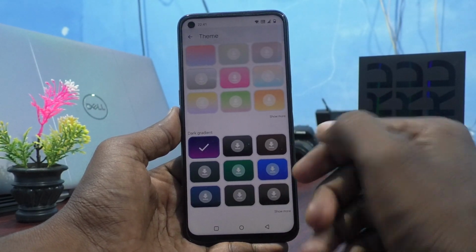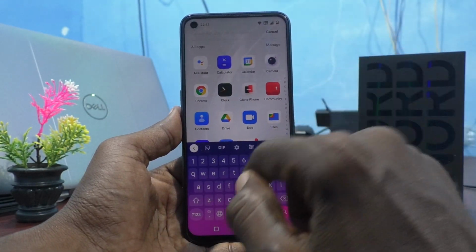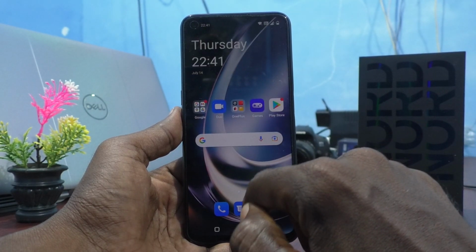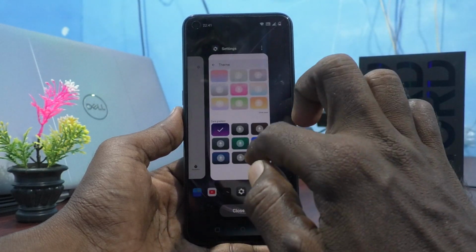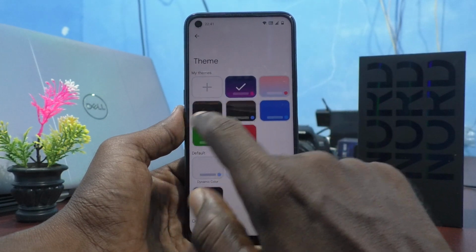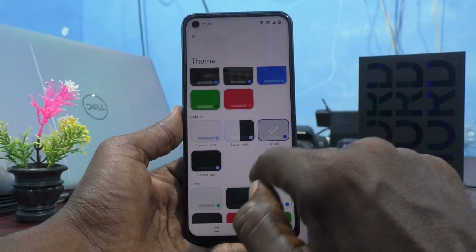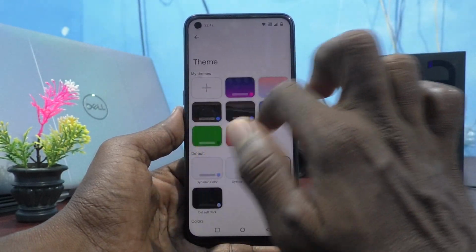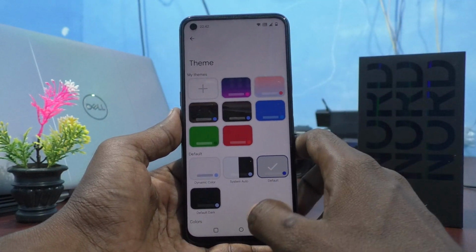Click on apply. So in this way you can change to a different theme for your keyboard. Wow, it's very nice. And if you want to go back to the default theme, then go to the same settings and go to theme. Here you select default and click on apply, and the default theme will be applied. And these are all my themes that I have selected previously, and they are showing here.